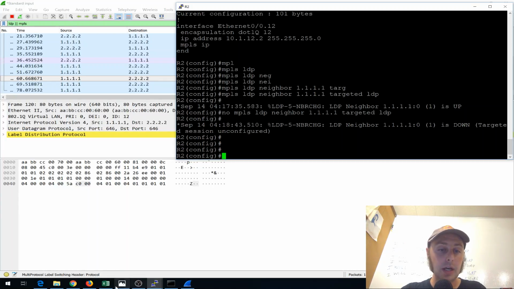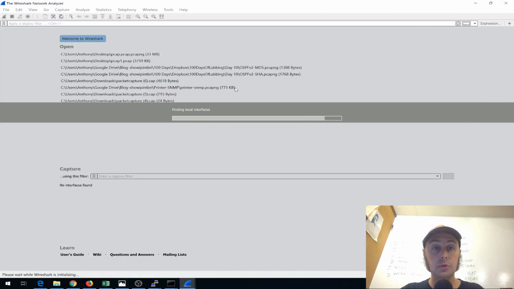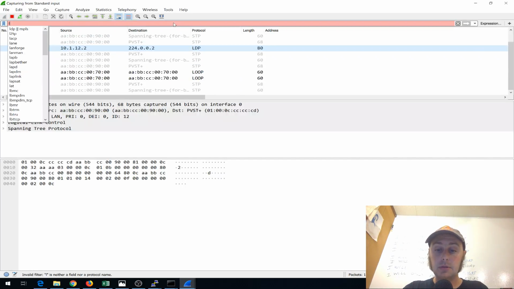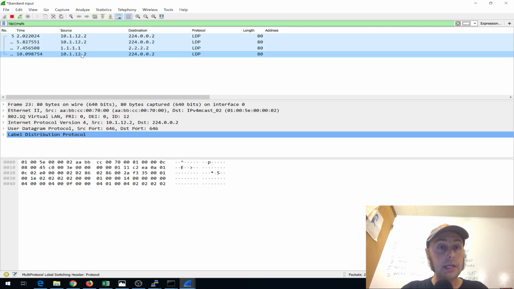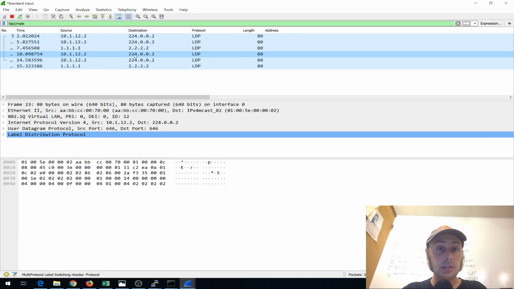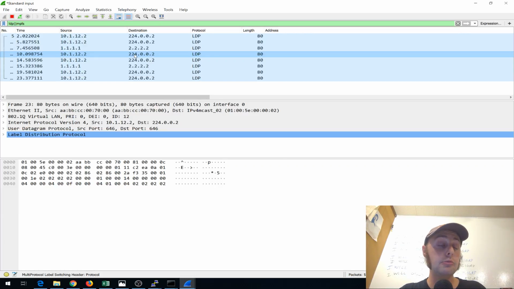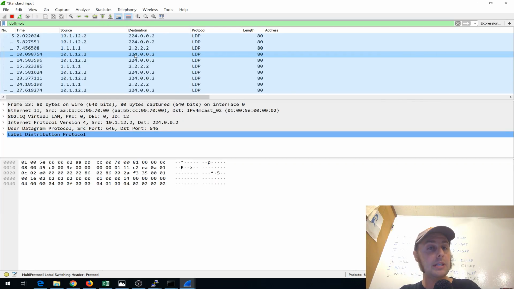So I'm going to start another capture, which I haven't done before. On router 2, let's capture the E0/0 interface. Pull up 2 Wireshark instances. And let's do LDP or MPLS. And look, my interface, which is 10.1.12.2, is doing a discovery. It's sending multicast out to 224.0.0.2. Router 1 should be seeing those packets. But it's not. It's not making it there.